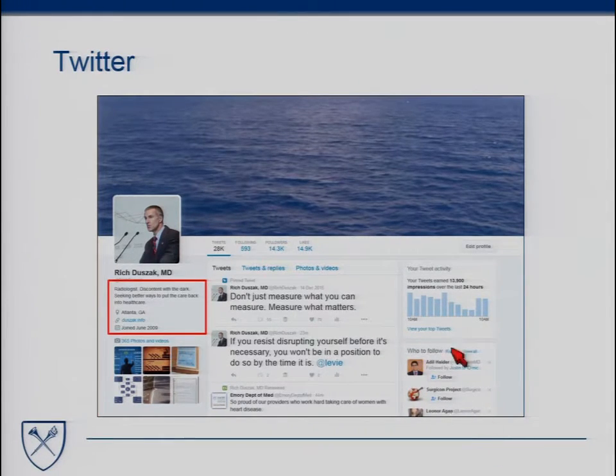You want to set up something pithy about yourself. I don't advertise it as Neiman Health Policy Institute. I don't advertise it as Emory. I'm a radiologist, discontent with the dark. And you can read what I'm trying to do: seeking ways to put the care back in healthcare. So something that's, hey, positive, nice doc.